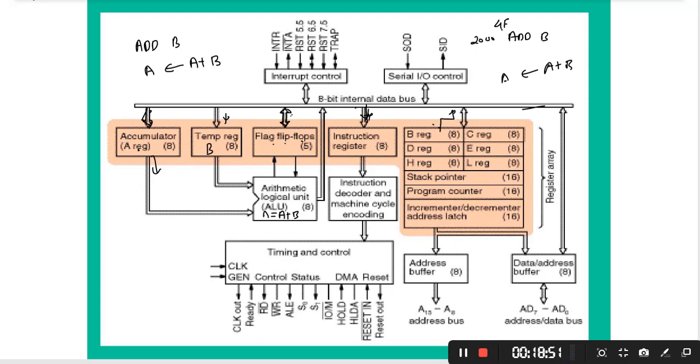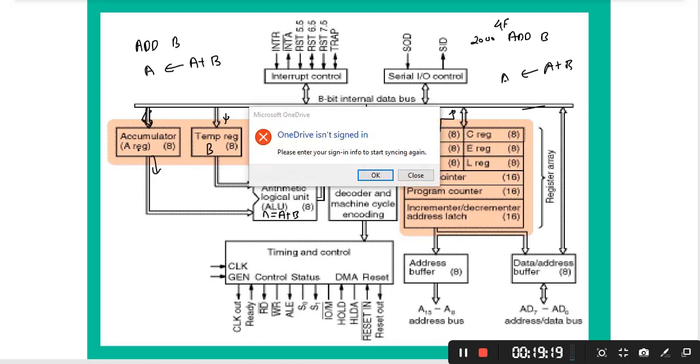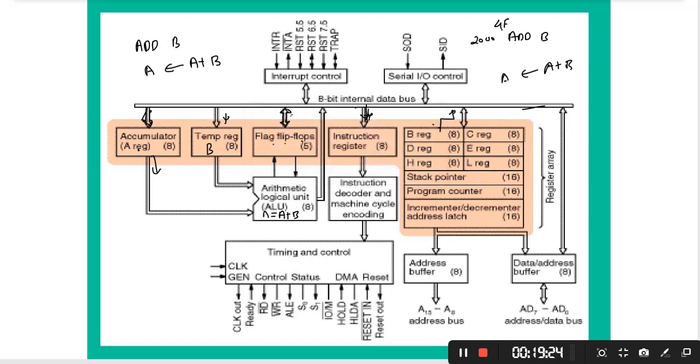If we see the extreme right, this area represents the complete register set of the 8085. It has registers B, C, D, E, H, and L. These are 8-bit registers and can store 8-bit data.